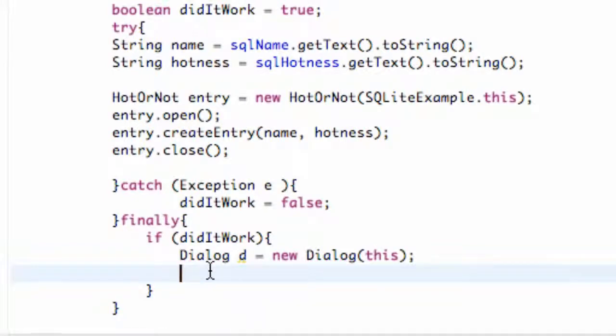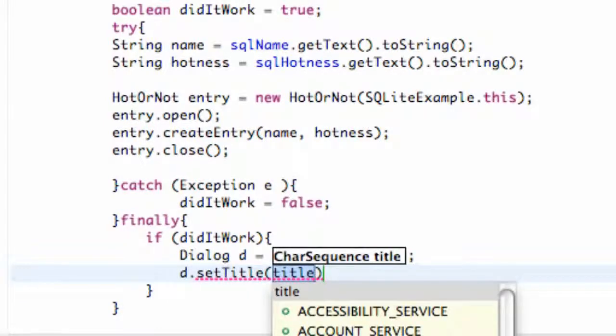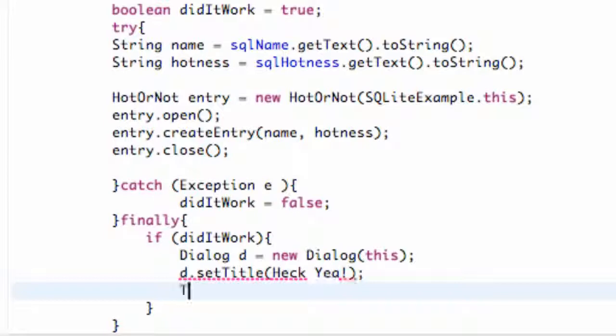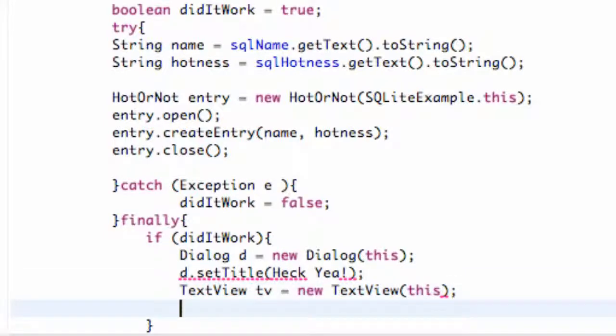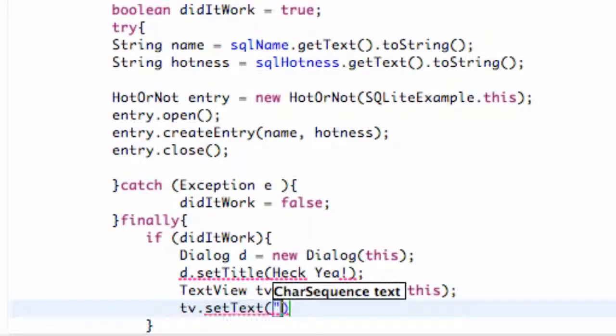I'm not sure if we've done dialogs yet, but it's pretty simple. We're going to set the title to "Heck yeah", and there we go. And then we also need to set up a text view. So we're going to say TextView TV equals new TextView, and again pass in this for the context, and we're just going to set the text view text to "Success".